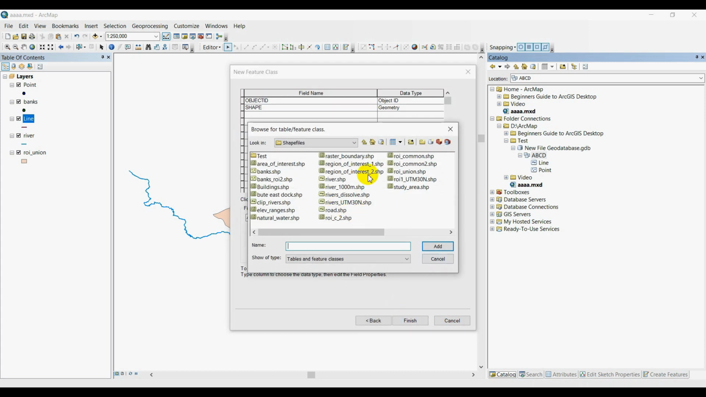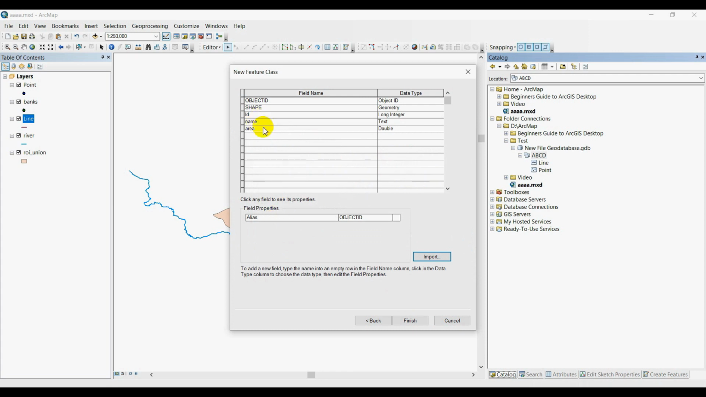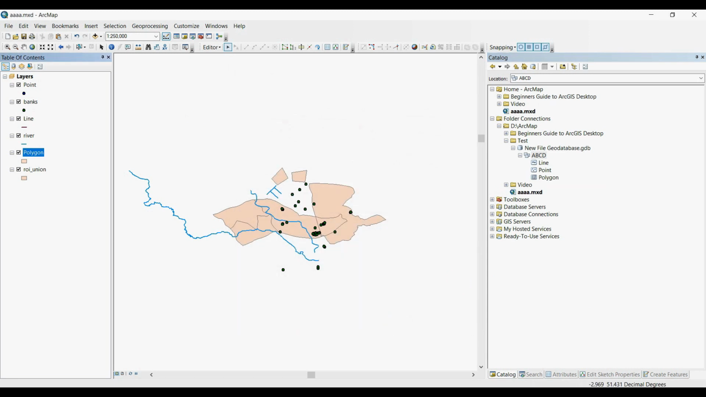Import from building shape: ID, name, area. You can see ID is long integer, name is text, and area is double. See? Okay. We off our shapefile.